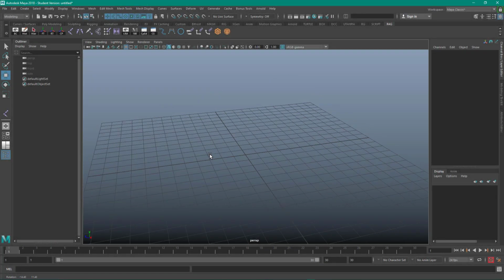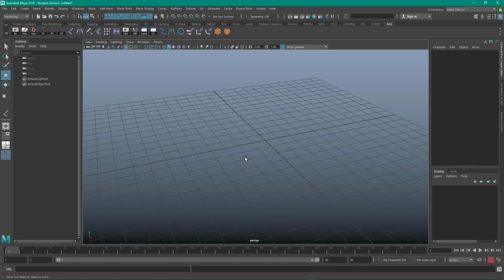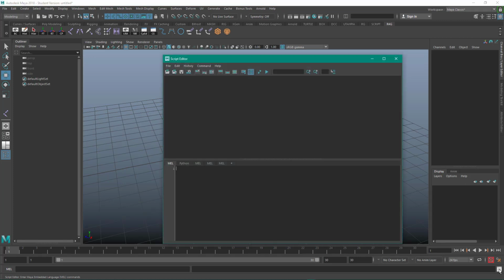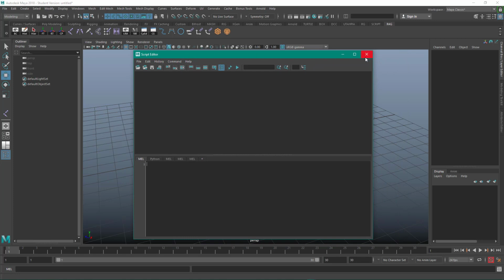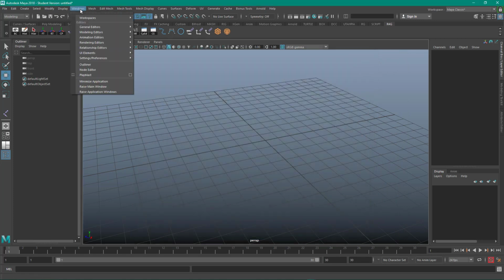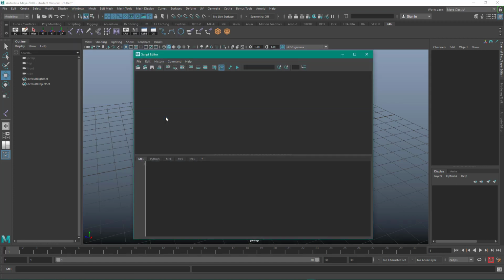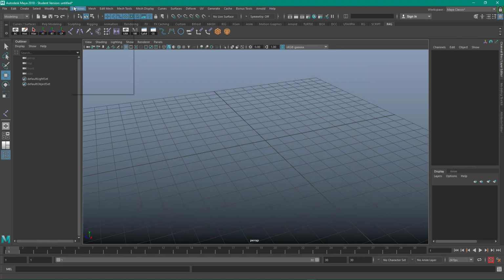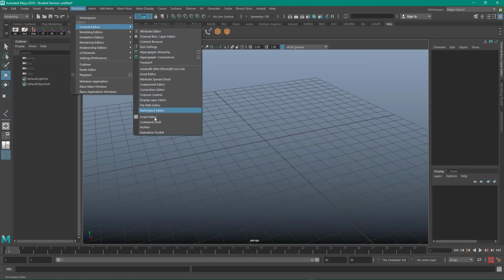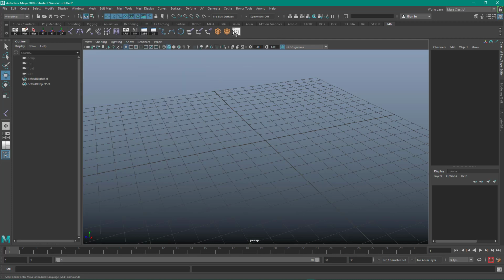In this video, I'm going to give a brief introduction to the script editor. To access the script editor, we can click right here in the lower right-hand side, bring up that icon, click the icon and bring the script editor up. Or I can go to Windows, General Editors, Script Editor. We can also do the same thing and hold down Control-Shift-Click and put it up on our shelf.